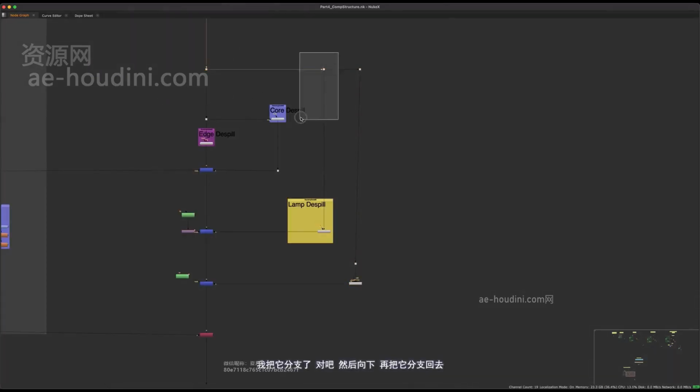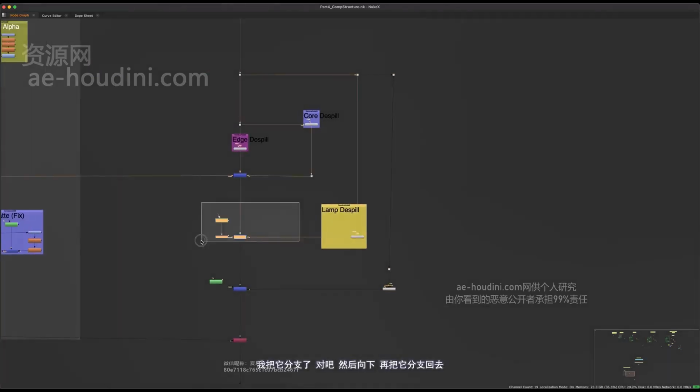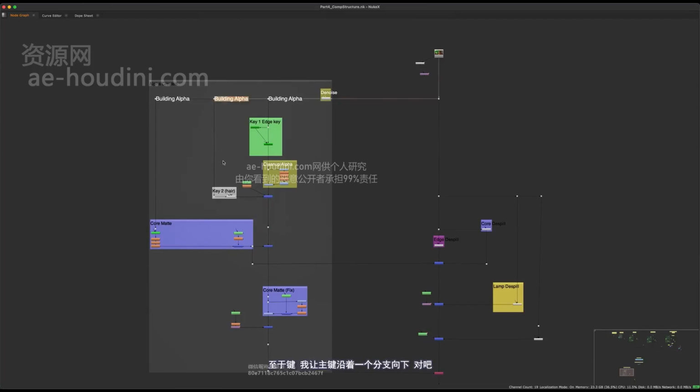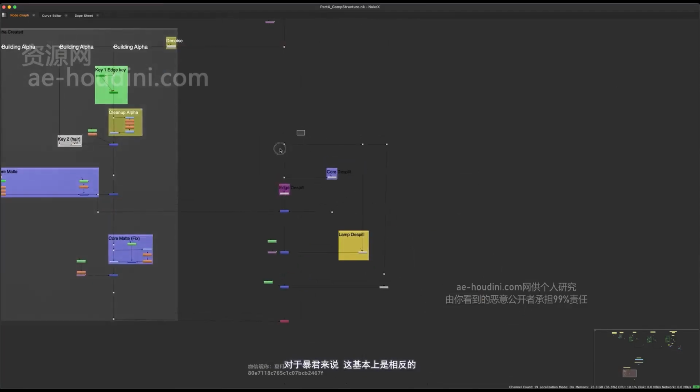I'm branching it right, and then I go down, and I branch it back in. And for the key, I have the main key going down. I branch right, make a key, and then put it back in. Branch right, make a key, put it back in. It's basically the opposite with a despill.